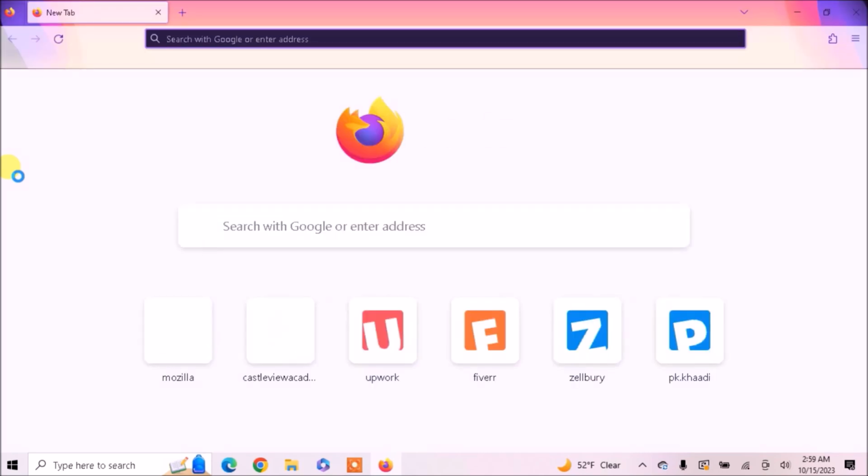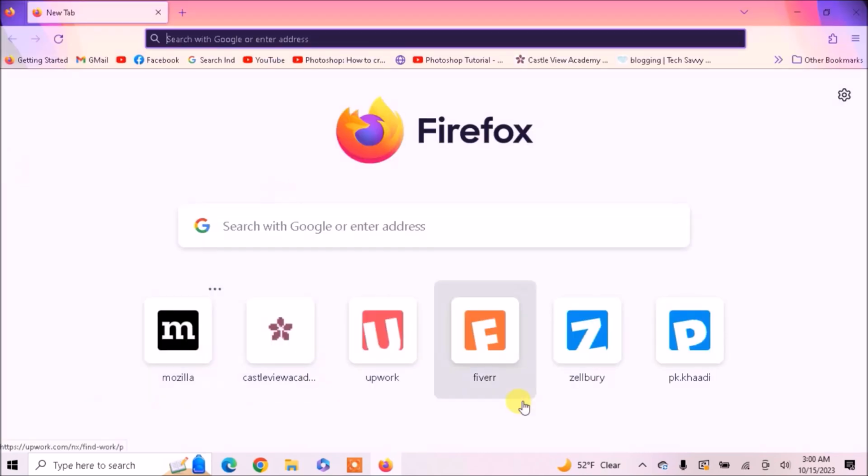Now go back to the Mozilla Firefox browser. And see, my theme, my bookmarks, my tabs, everything is back. So this way you can import your profile from one PC to another.